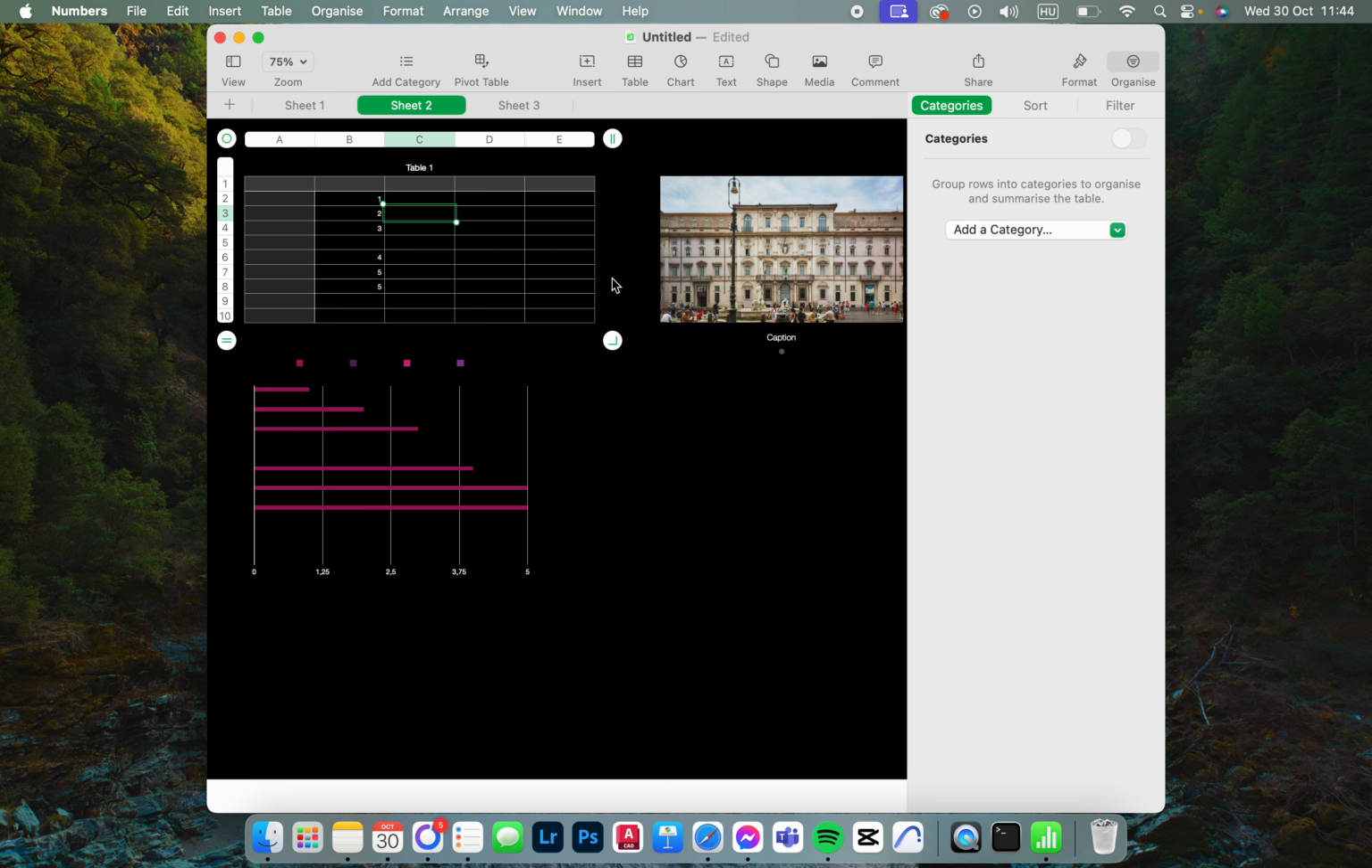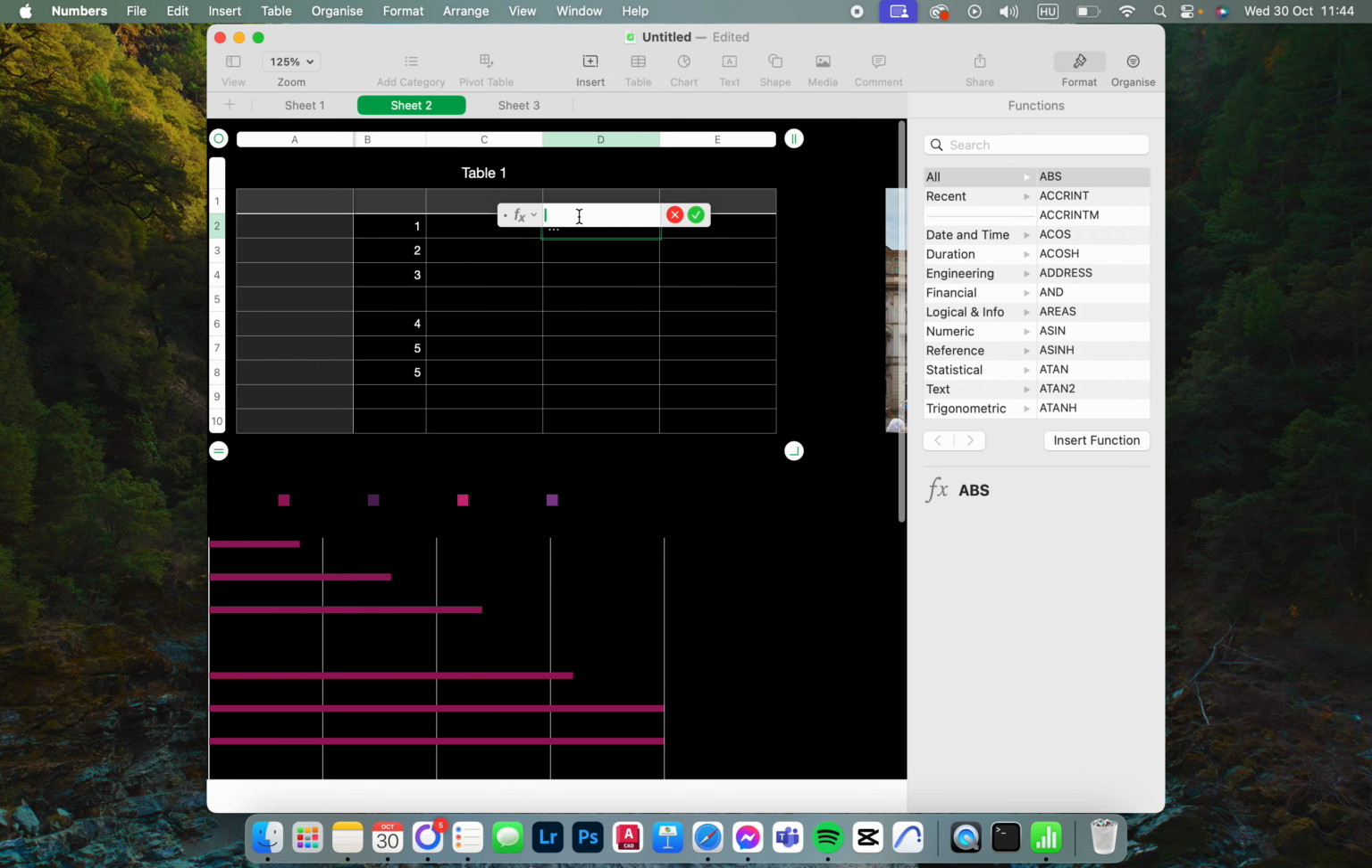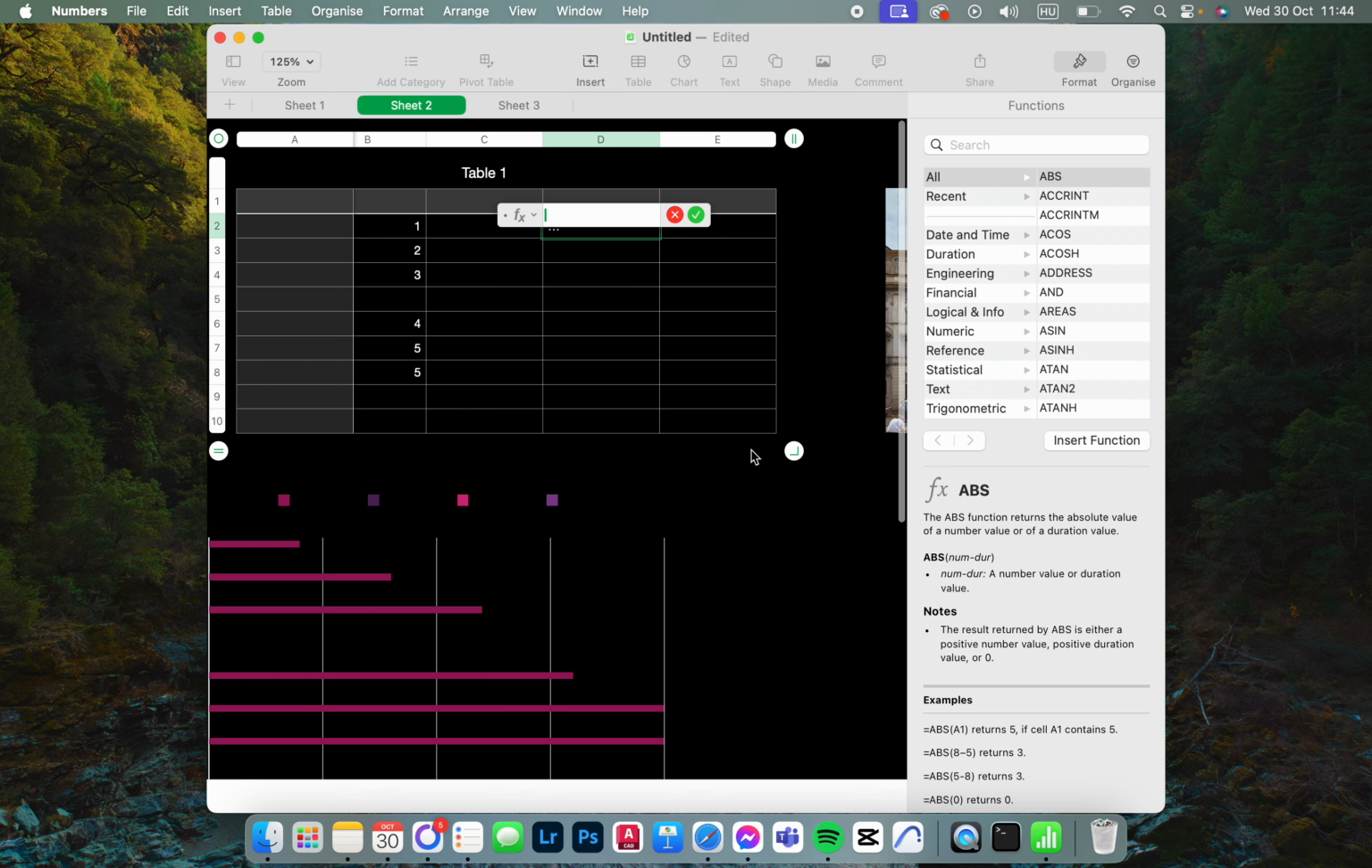From here, we just move to the table that we have, and then we can click on Insert, and here we have a few formulas: sum, average, minimum, maximum, count, product, stock quote, or a new formula, which we can just type in.